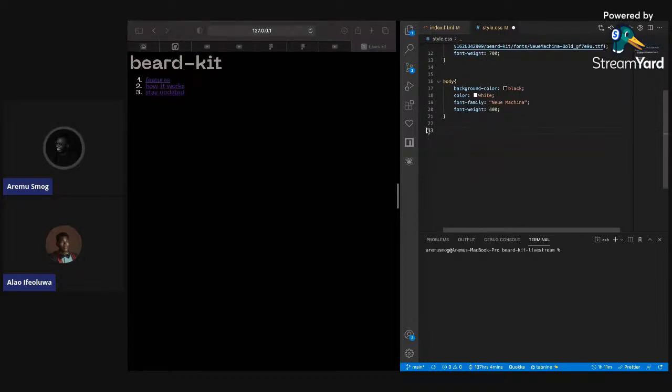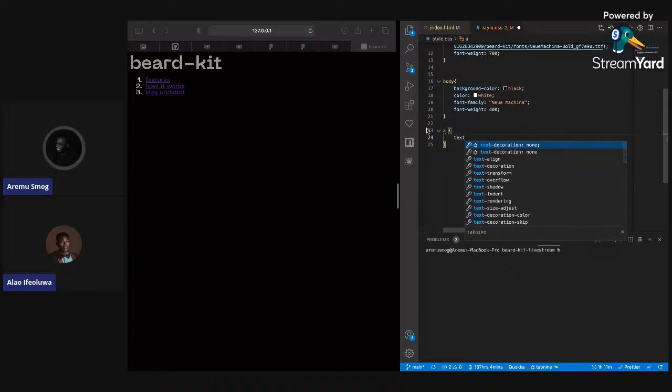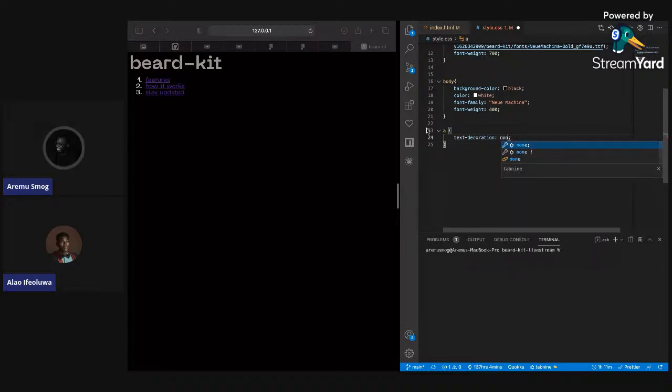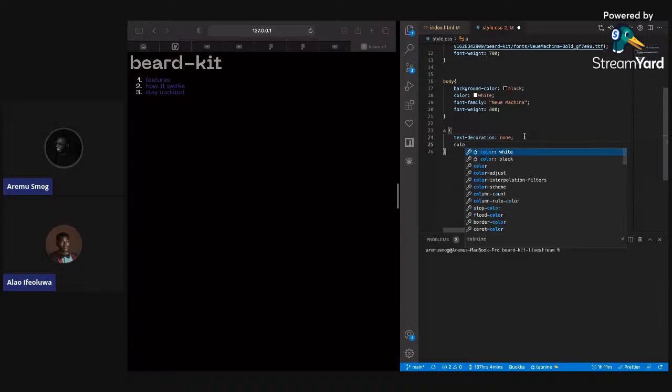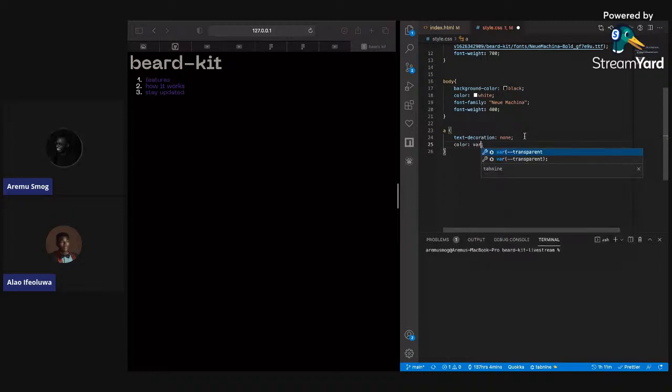Simply come in here and I will say A, and I will say text decoration. So it's underlined at the moment. I will say text decoration none, save it up, and it's gone. Then I'll come over here and I'll say color, var. Remember to access your variable, brand color. Save it up, and you have this guy.